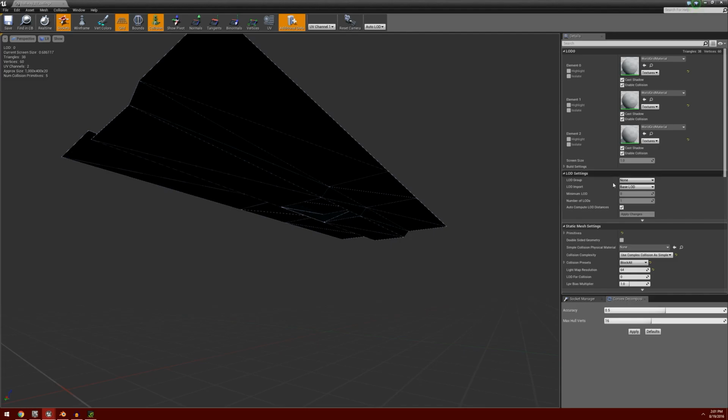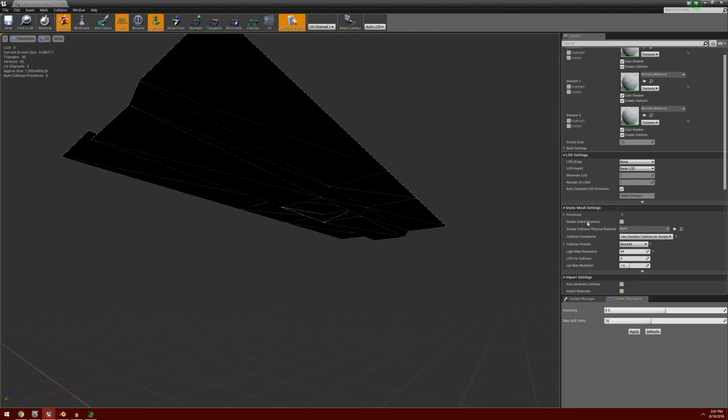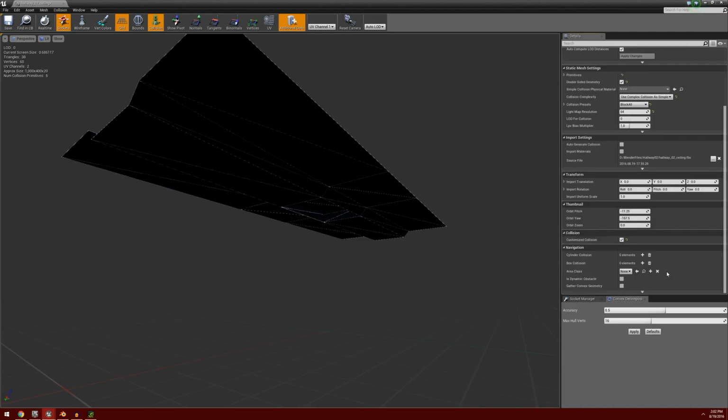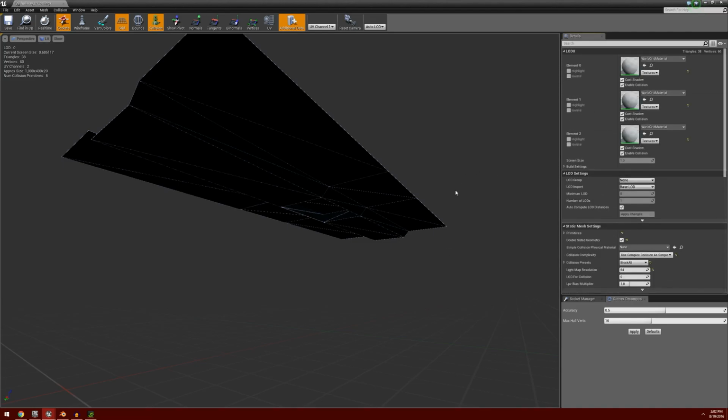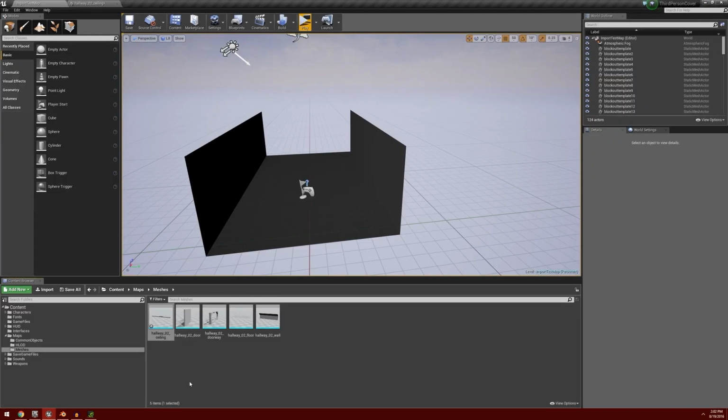And for our settings on the right here, I'm going to go ahead and use double-sided geometry on this, just so it has collision on both sides of the plane. Other than that, we don't really have anything we need to set up right now, but we don't have any materials to apply to our mesh. So I'm going to go ahead and create some now. I'm going to go back up to our maps folder.